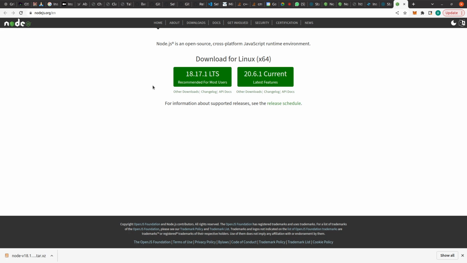and that is the long-term support version and the current version. So this is the latest version of Node.js, but it is preferable to download the long-term support version of Node.js. To download this one, we can right click on it and copy link address, or we can simply click on it and it will go to your download folder.